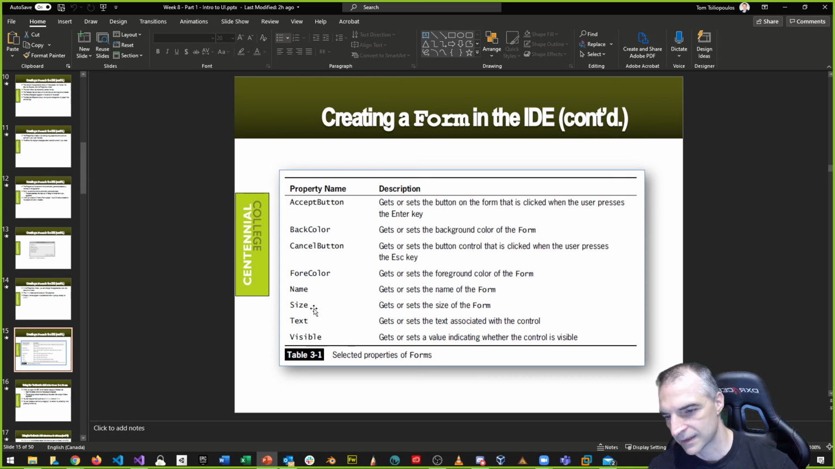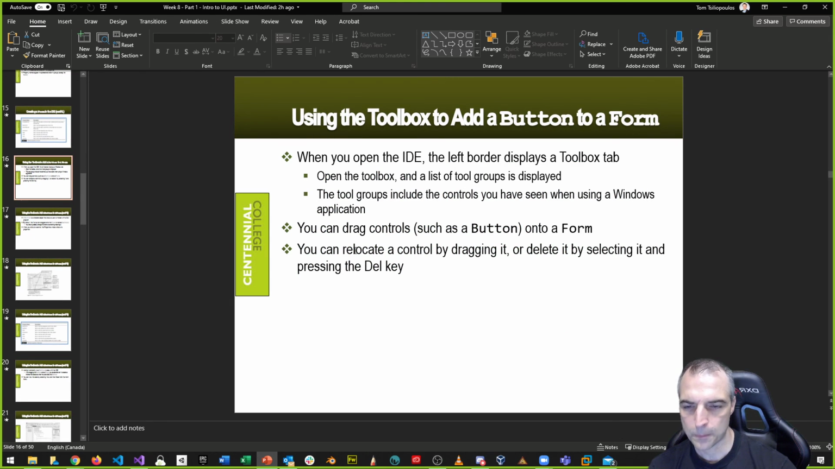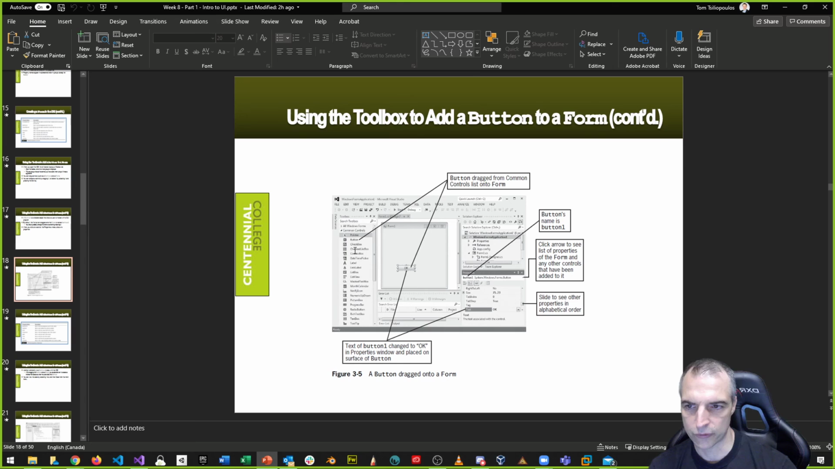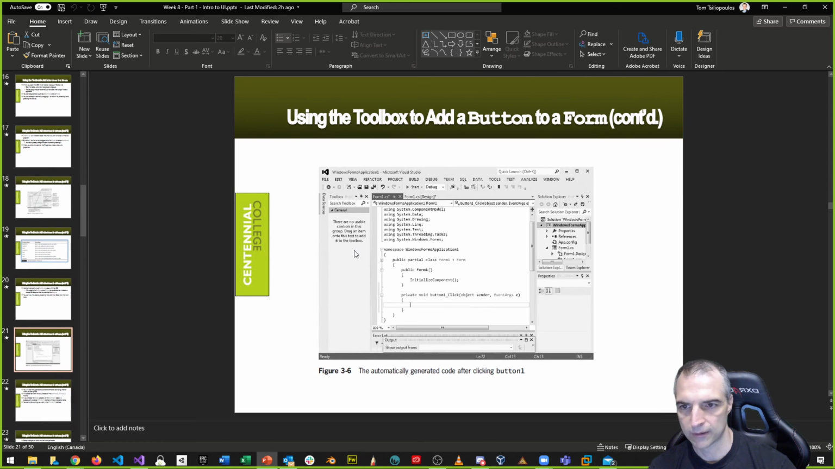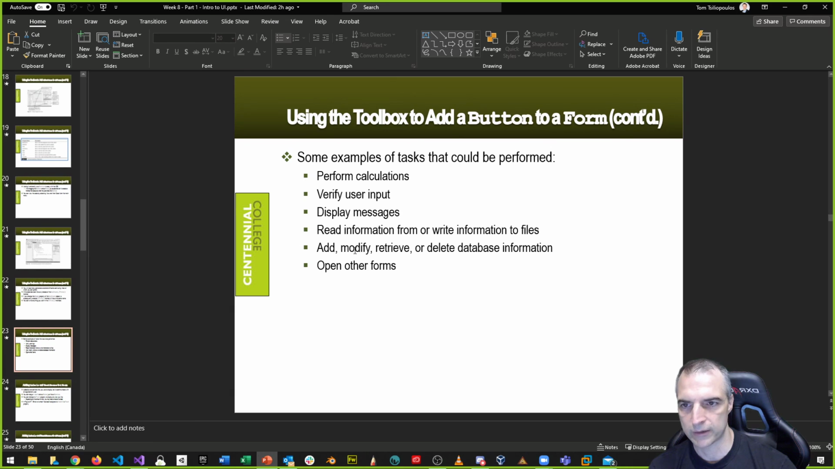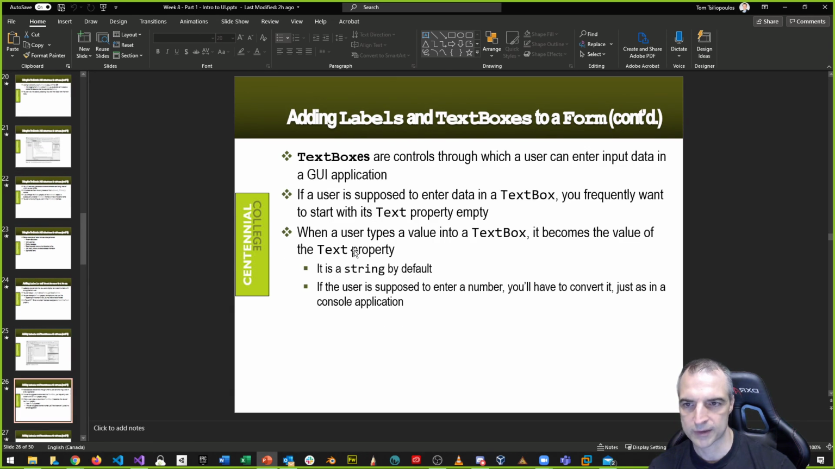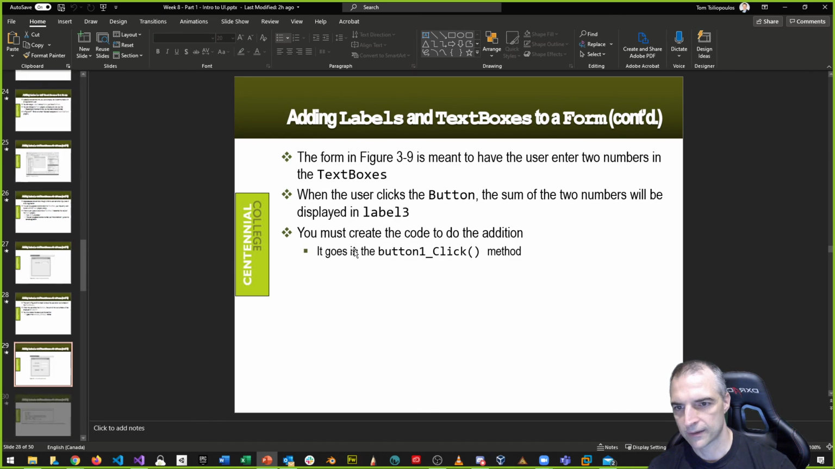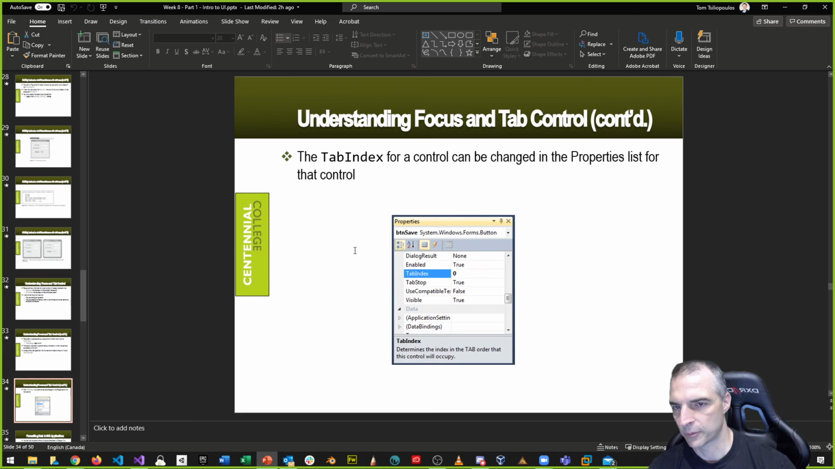It talks about sizing and whether it's visible or not. You can make controls visible or invisible if you like. That's totally fine. And it talks about how to drag controls in here and the anatomy of all this stuff in a lot of detail. So this is something that you want to read and go through. How to add a button to the form. We talked about labels and text boxes. It pretty much talks about everything we've done up to this point.